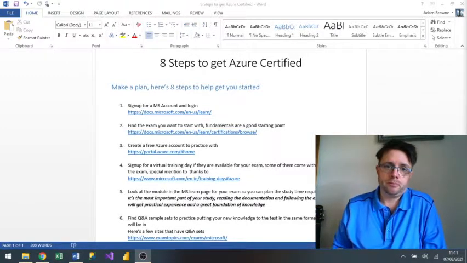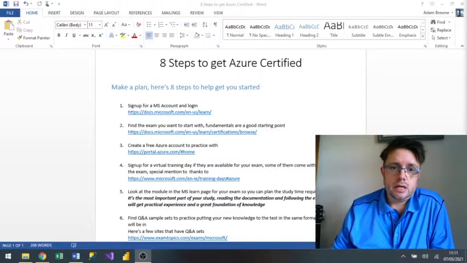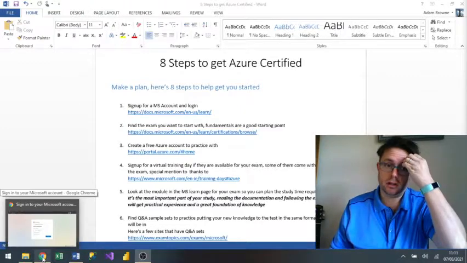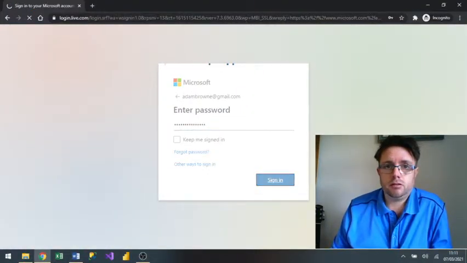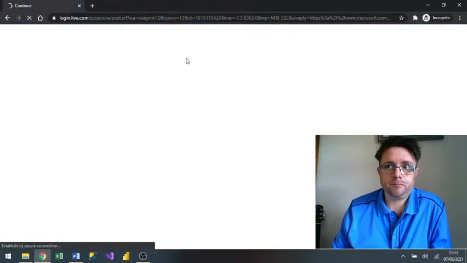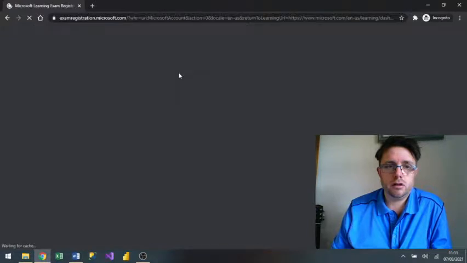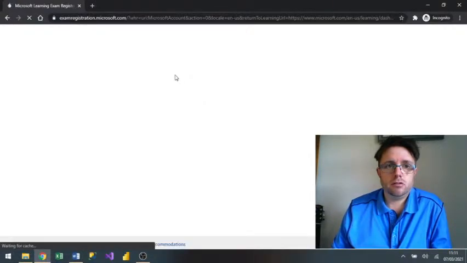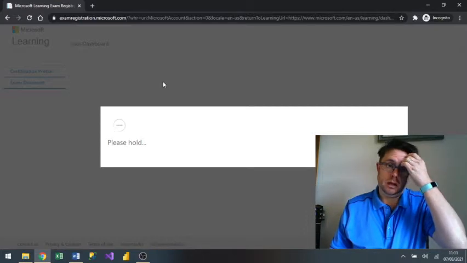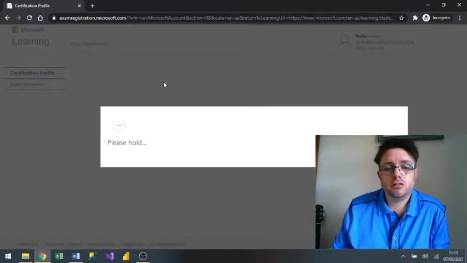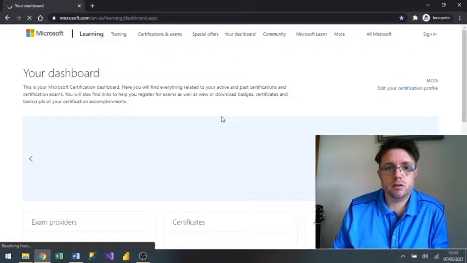So the first thing I would do is sign up for a Microsoft account. You're going to be signing up for a few accounts now because you need to practice. So sign up for a Microsoft account, log into your Learn dashboard, and then when you're in your Microsoft Learn dashboard, you can browse your different certificates and choose the certificate path that's best for you, right?